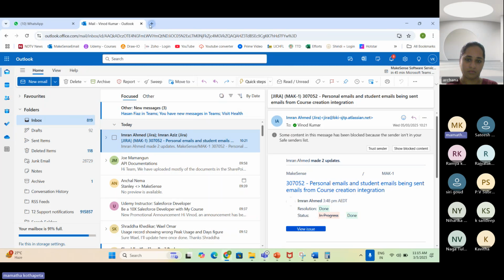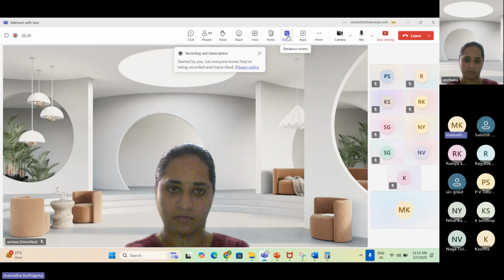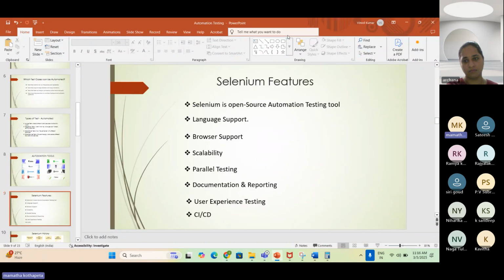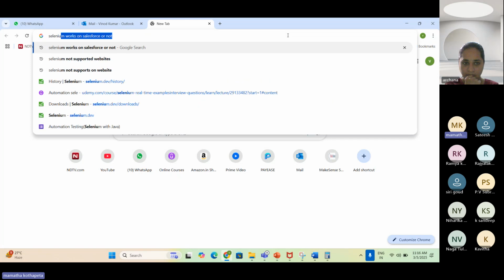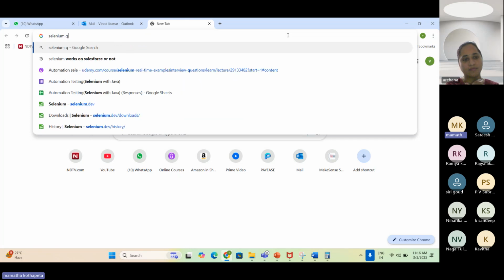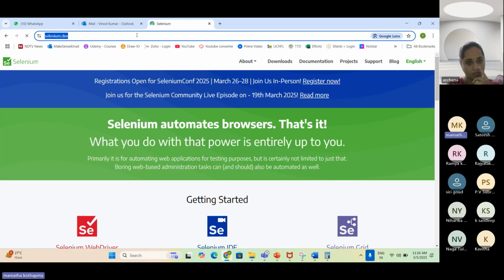Now, when we say open source, okay, agreed. From where can we download Selenium? That is the first question. Second question, what is the official website of Selenium? Earlier, around 2 to 3 years before, the official website was Selenium HQ, seleniumhq.org. Now they have renamed it, and this is going to be your official website for Selenium.